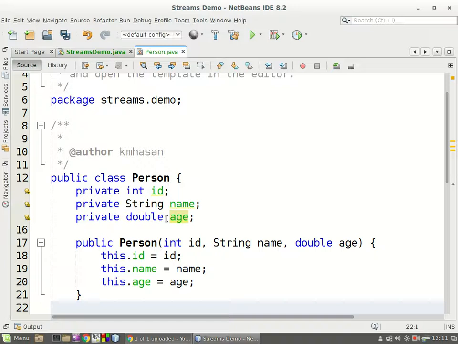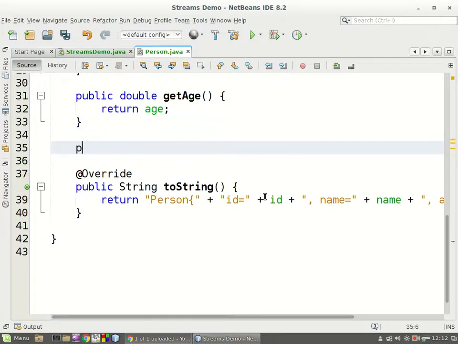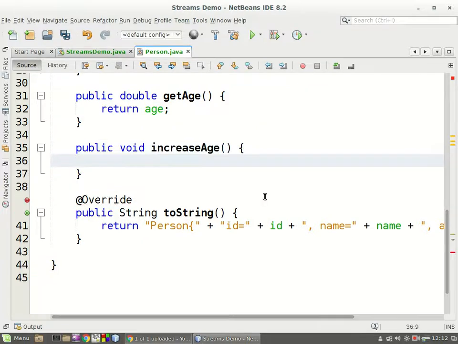If I declare a method, public void increaseAge, for no good reason, just for demonstrating what it is really. What we are going to do here is increase the age by 1 year. Say whoever is 10 years old right now, if I call this increaseAge, his or her age is going to be 11. It's as simple as that.